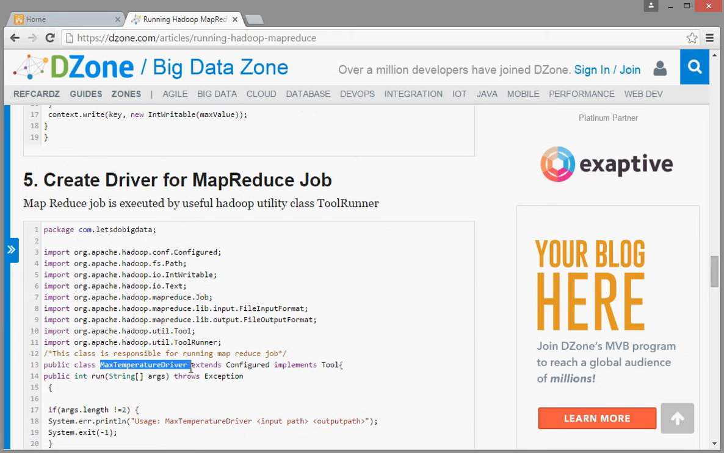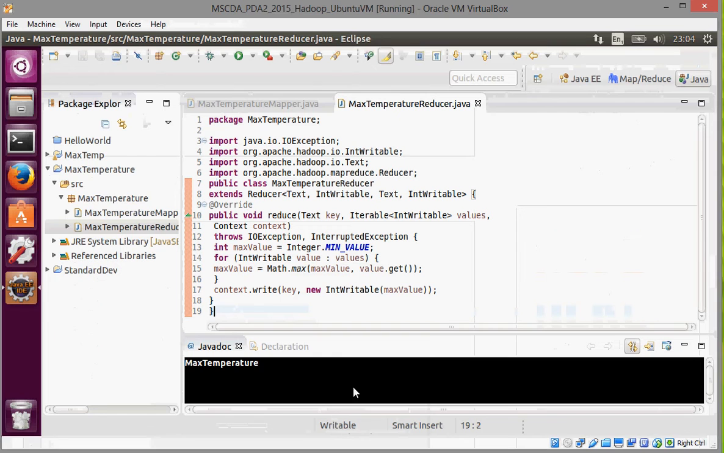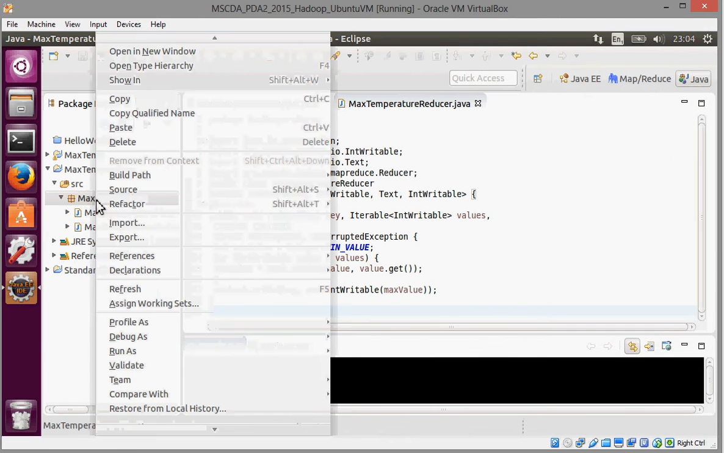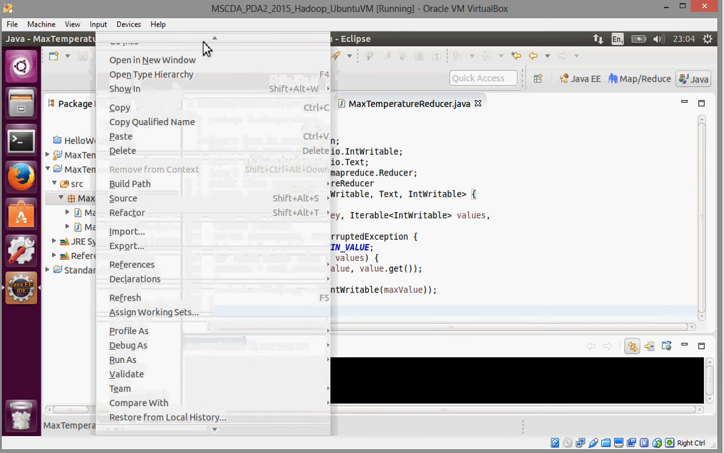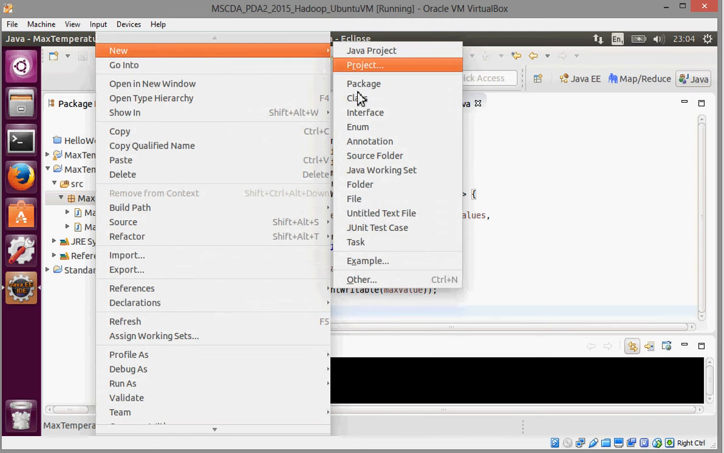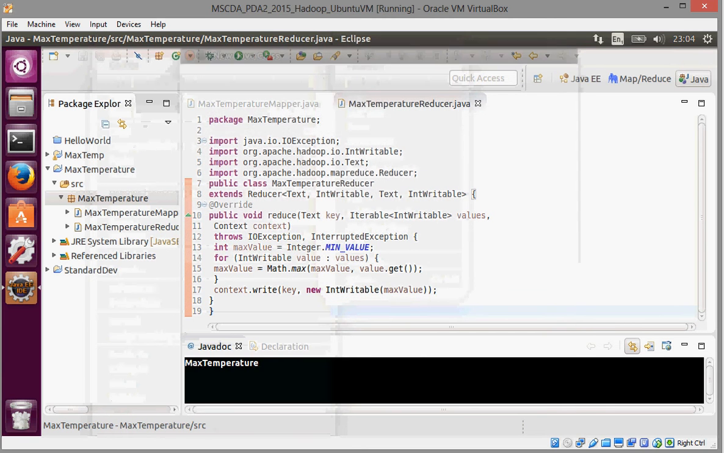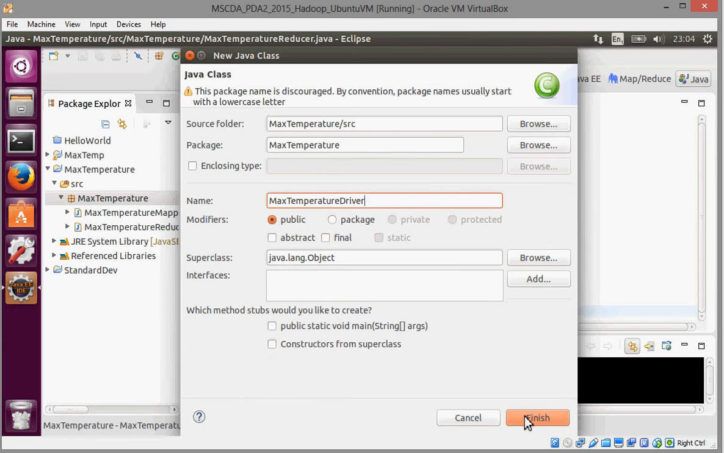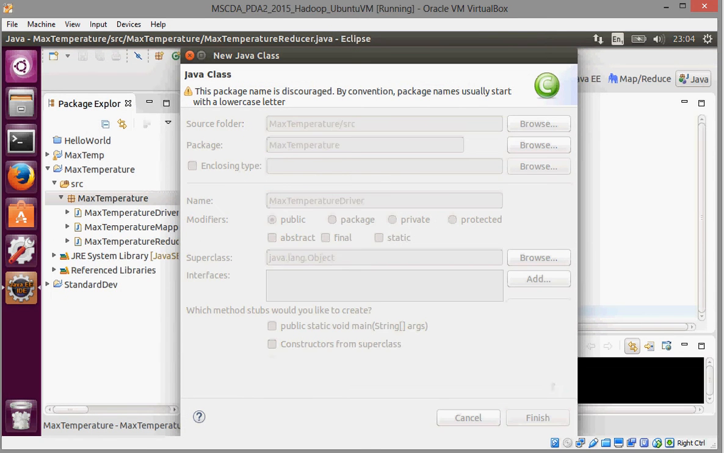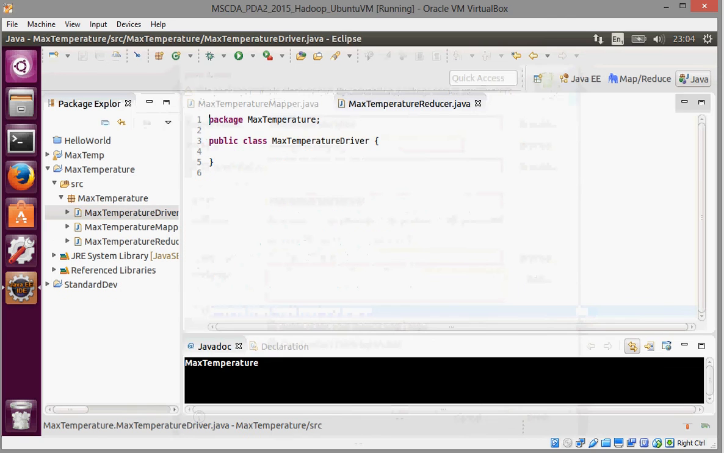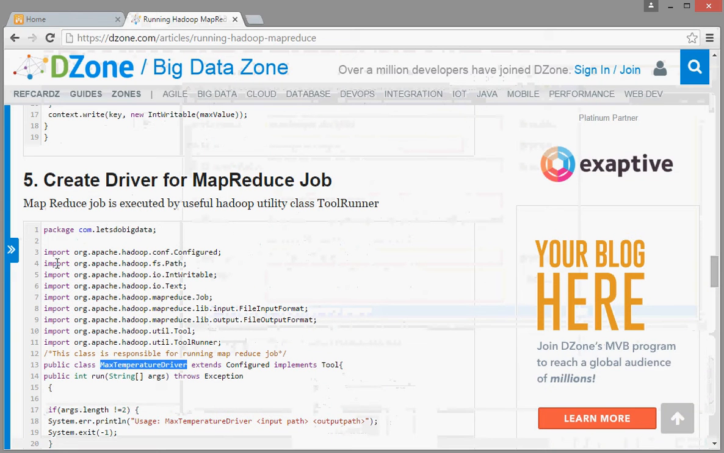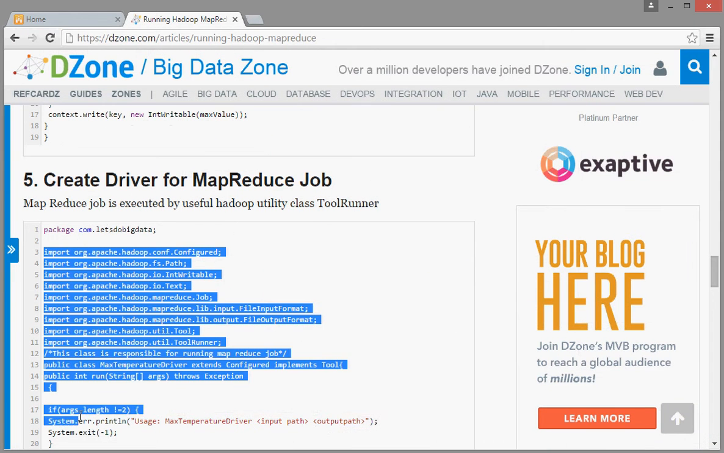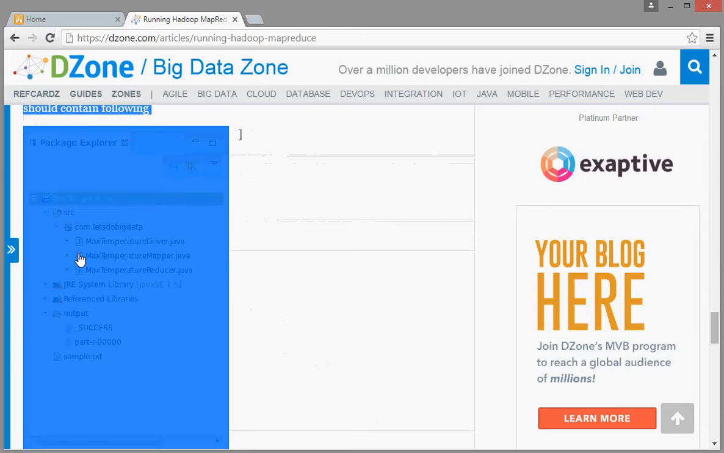So again just copy the name of your class, go into your Eclipse, just right click on your package, new, class, and paste the name of the class, then click on finish. Again we need to copy this code except the first line, that is the package line.